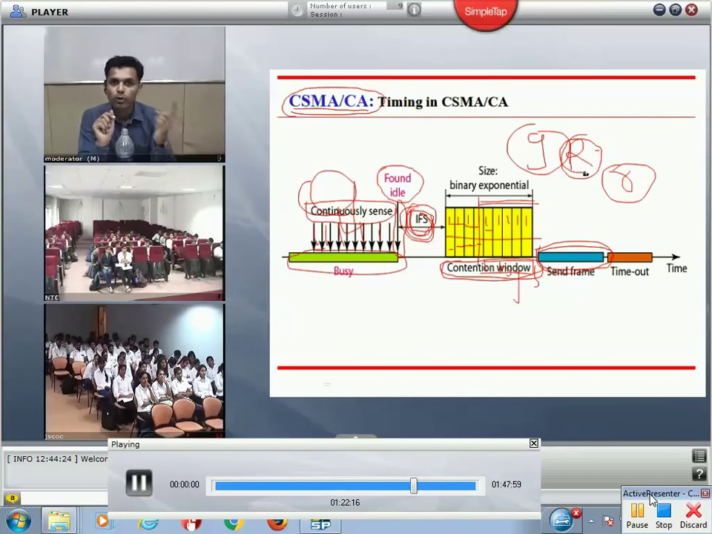So the last protocol from random access protocols is carrier sense multiple access with collision avoidance. This protocol is a little bit complex to implement, but to understand it is very easy. There are 3 parts in this protocol. As I said, the first one is the interframe space, the second one is the contention window, and the third one is the acknowledgement.